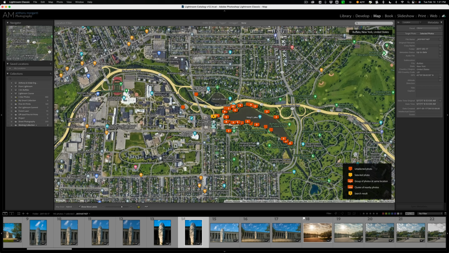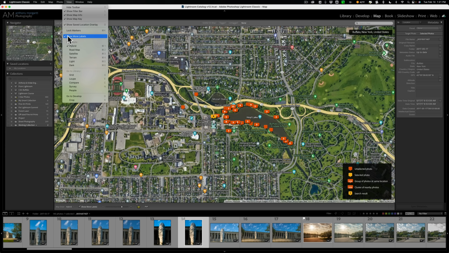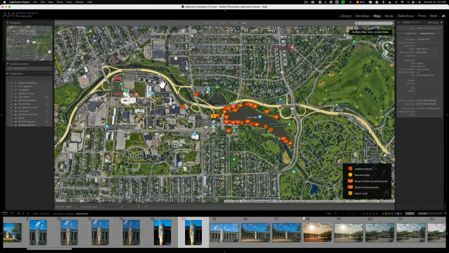If you want to get rid of all these extra labels, go again up to View, and then take the check mark away from Show More Labels, and you'll have fewer labels now. So that's new in this version of Lightroom Classic, and that's really the only things that are new in this version. Now again, in the description below this video, I'll have a list of the new lenses that are now supported in Lightroom Classic version 12.2. I hope, and I kind of have a feeling, that there'll be more significant updates in version 12.3 than this version. This is more kind of an interim version, I guess you would say. So that's it.